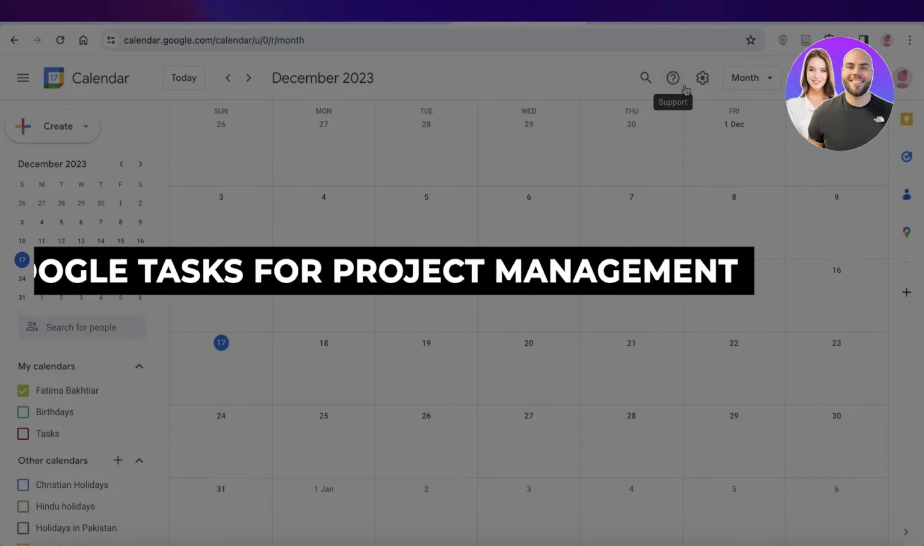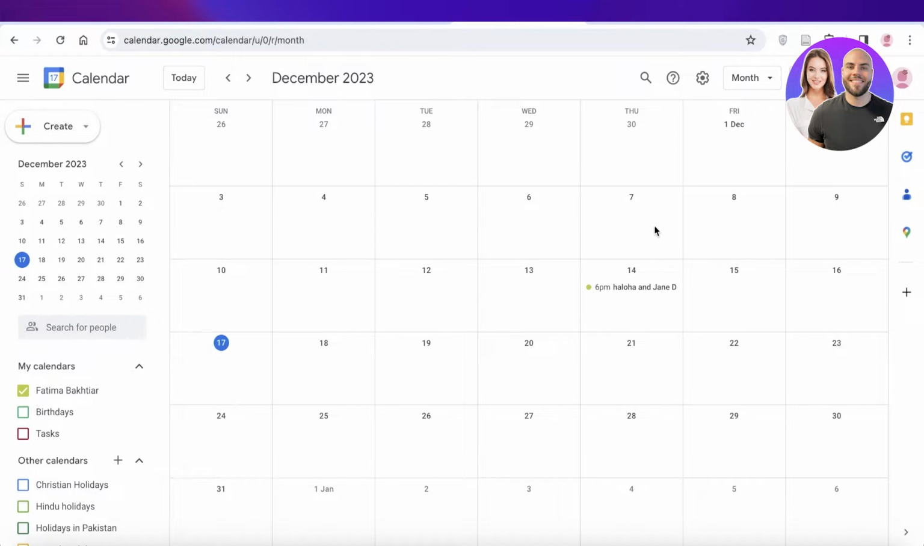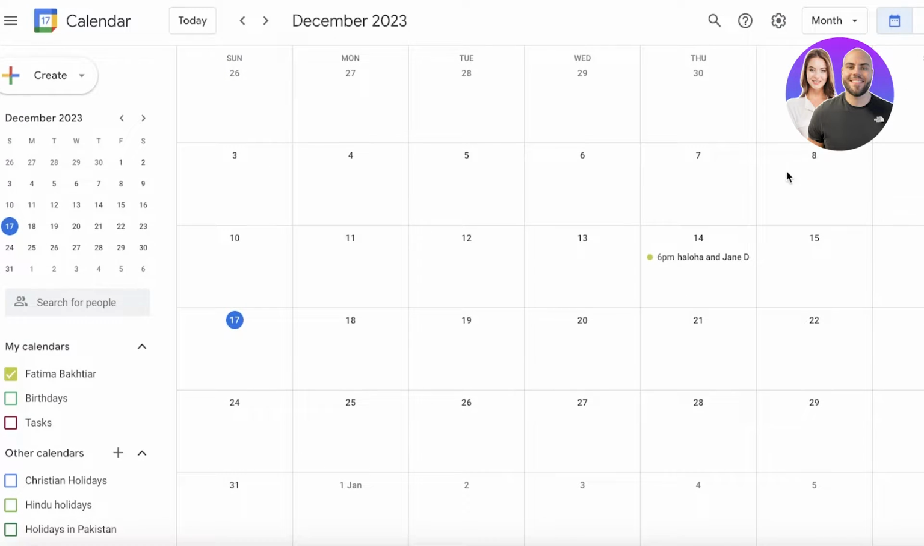Hey guys, welcome back. So if you're looking to get started with managing your project on Google, it has now become pretty simple. Now, Google has their Tasks apps for Android and iOS. However, you can even use it on your desktop application.